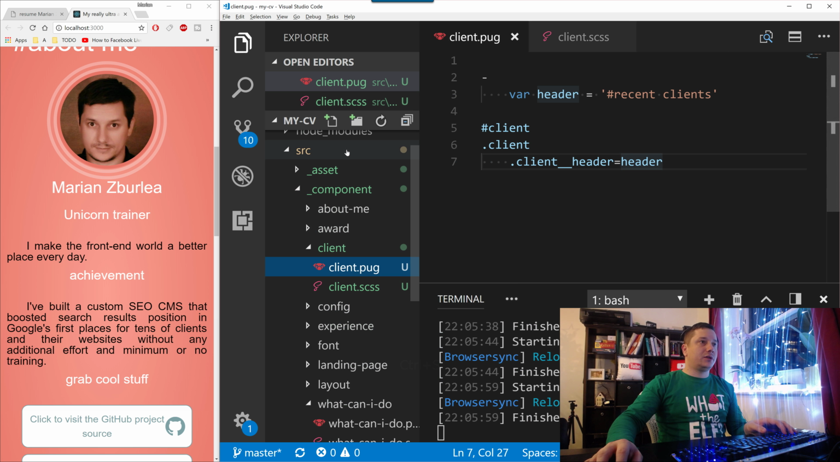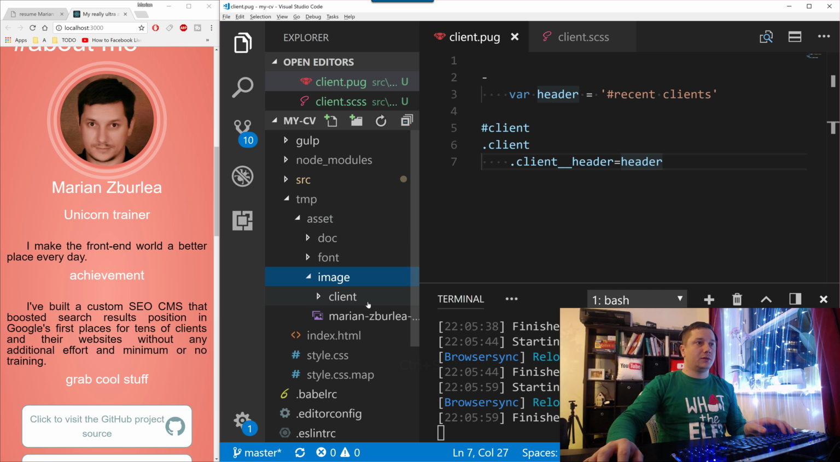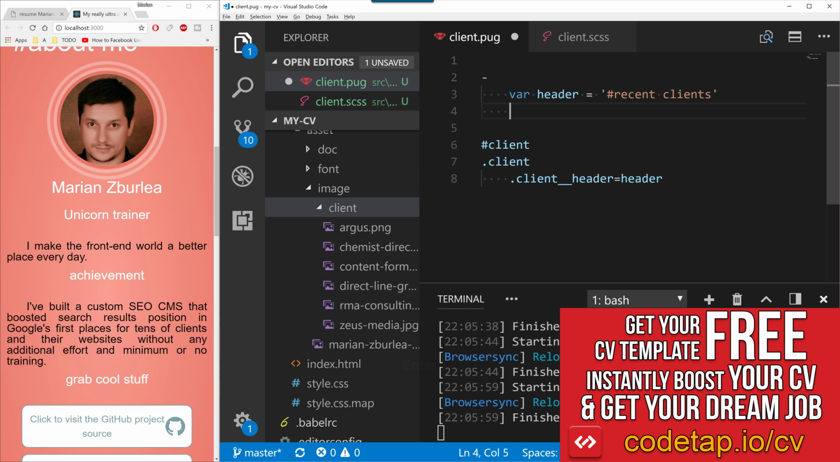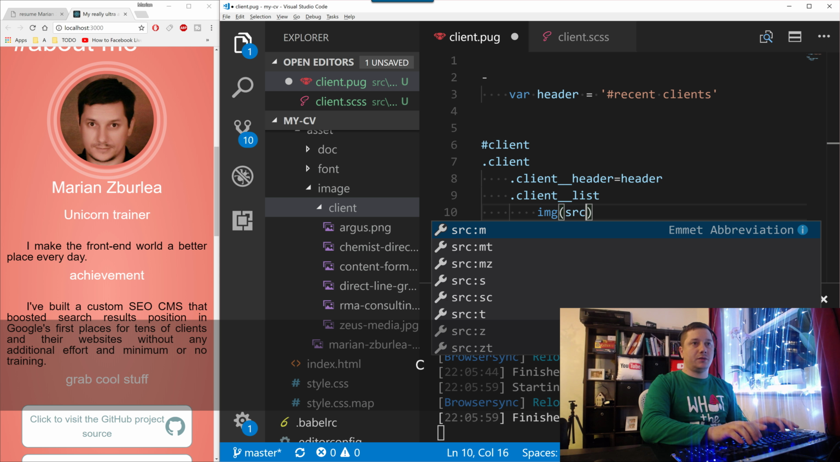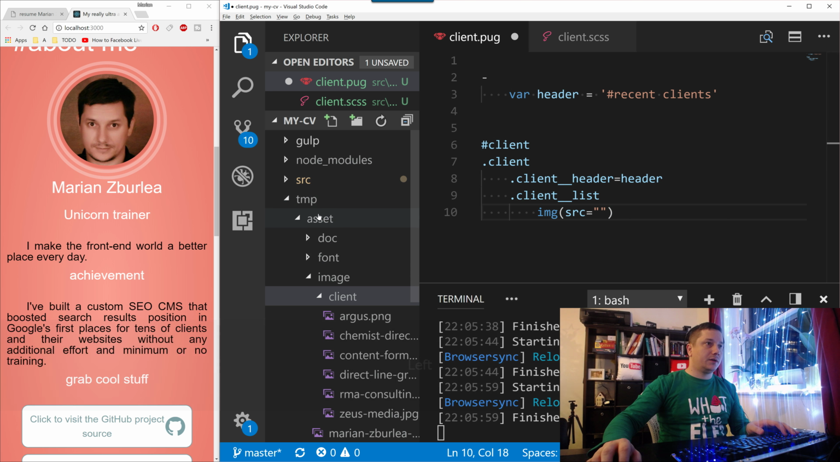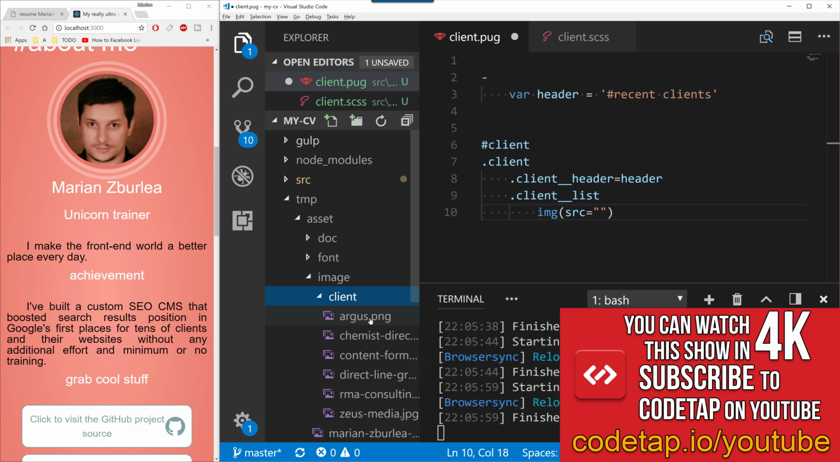So let's check our temporary folder to see if we have the images in. So we have all our images inside. For the moment, let's do it the obvious way, and then I'll teach you how to do a sprite. So the obvious way would be to do inside here, let's say a client list, and inside it, let's say img, and the source for this img should be equal to, let's see, so it's asset image client, and let's say Argus PNG.